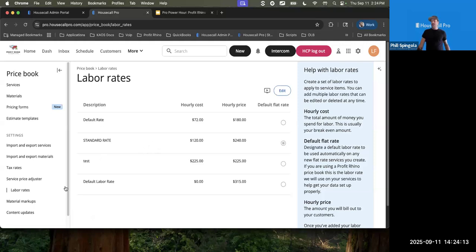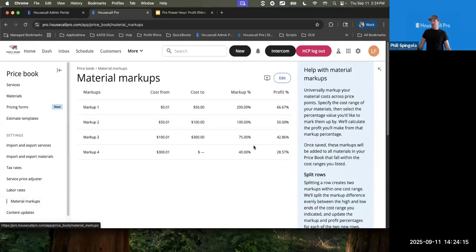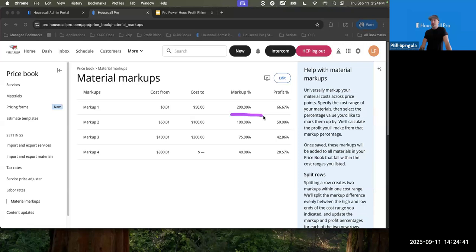Now, the other thing is the material markups. This one looks like it's been modified a little bit, but typically when you do get the book, you get outfitted with the material markups that are already pretty industry standard. People ask me, how do these material markups work? Basically, it's saying that any of the materials between a penny and $50, we're going to mark up 200% to make 66% profit on that.